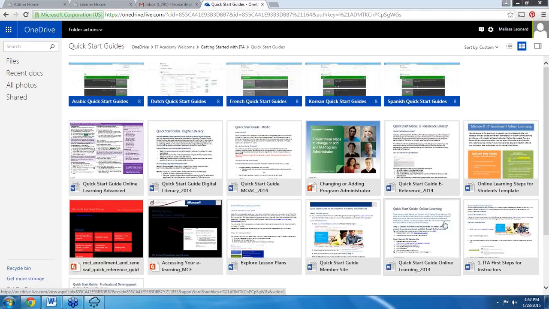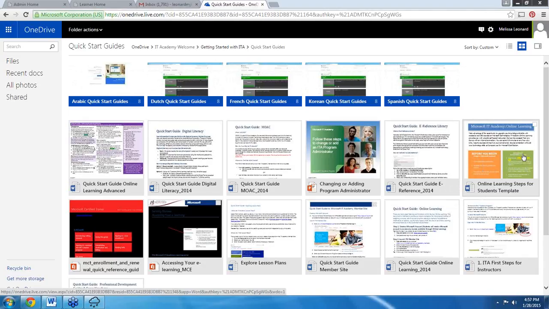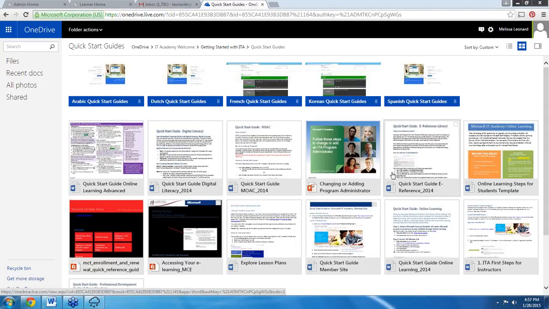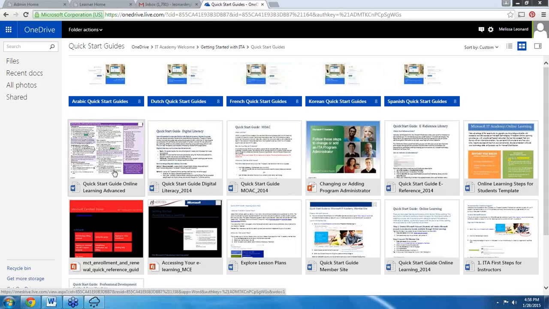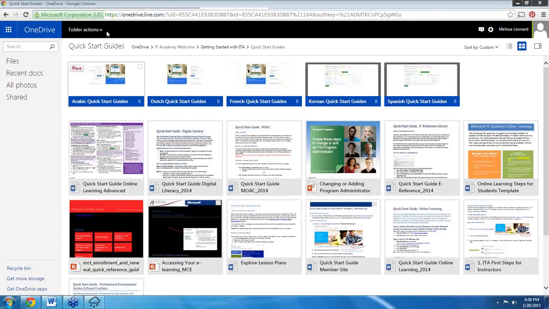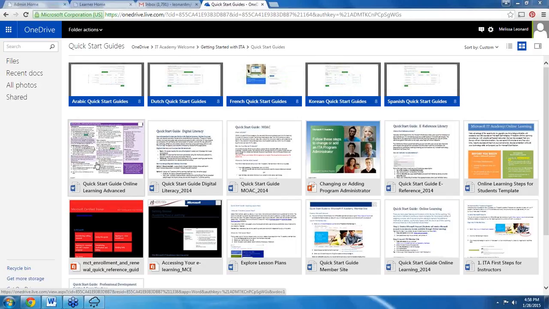I always use the Quick Start for Online Learning, and I actually never use the student template because I think it's fairly new, but I think it would be a great resource to use in the classroom. And if you were interested in some more advanced features of online learning, such as using groups with your students or running reports, then you would look at this Quick Start Guide of advanced features. All of that is on the OneDrive. I hope that answers your questions there.